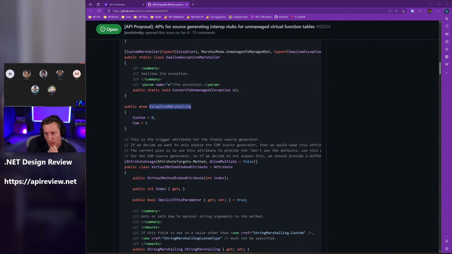Yeah, so that may mean that we want a public exception SEH marshaller. Yeah, and then we could throw a supported OS platform Windows attribute on it. Yeah.